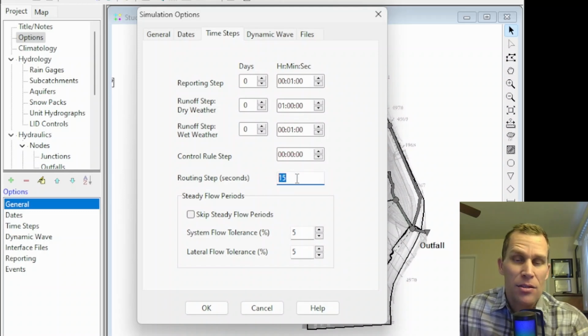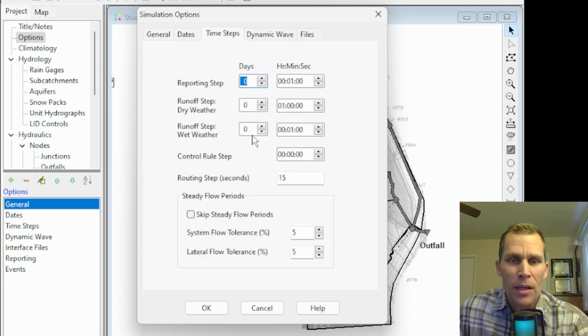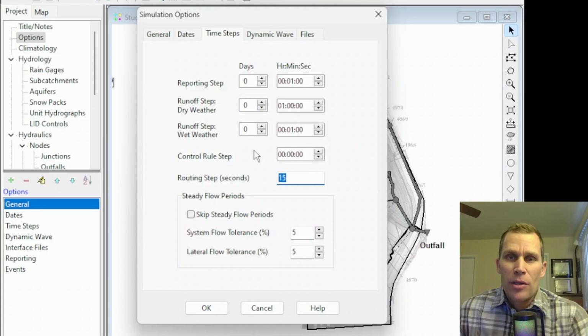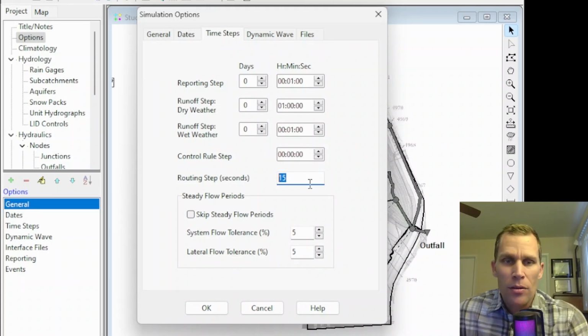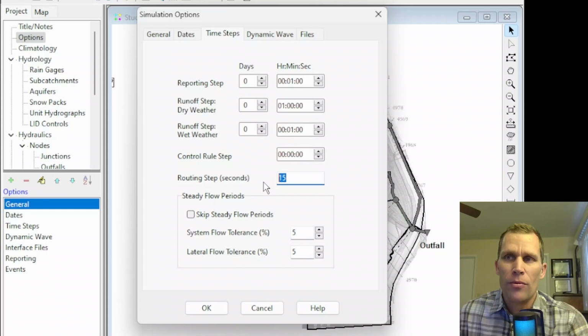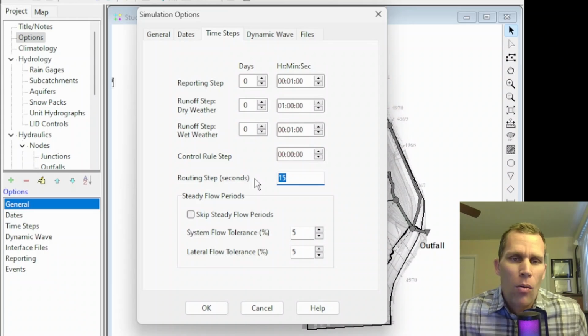You may need to set this to smaller numbers if you happen to be using the dynamic wave routing model. This is one of those fields where there's a trade-off between accuracy and stability versus the duration it takes to actually run the model. So if your model is going unstable, you may need to decrease the routing time step. And if your model is taking forever to run, but it's already stable and accurate, you may be able to increase the routing time step, and that will improve the runtime.